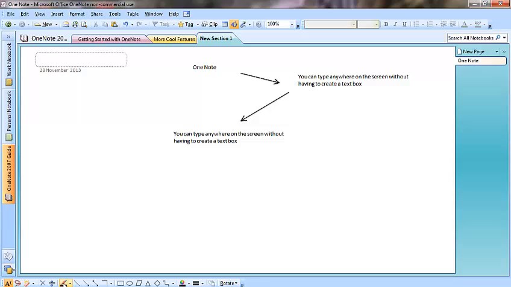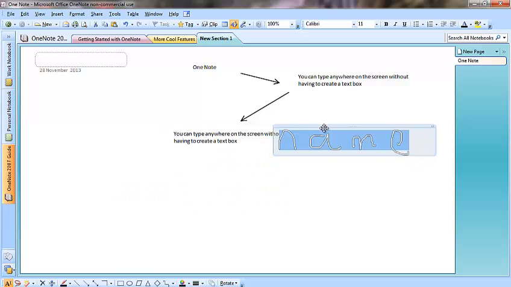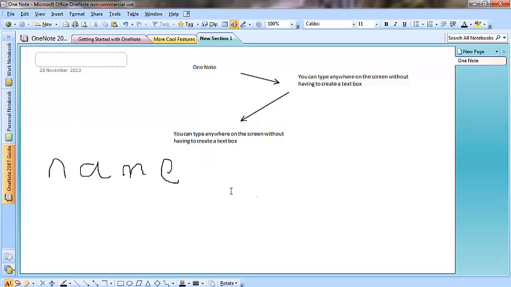You can even use the pen function at the bottom here to write your name. And once you've done that, you can then move your name around, so you could create a signature at the bottom of a page or something like that.